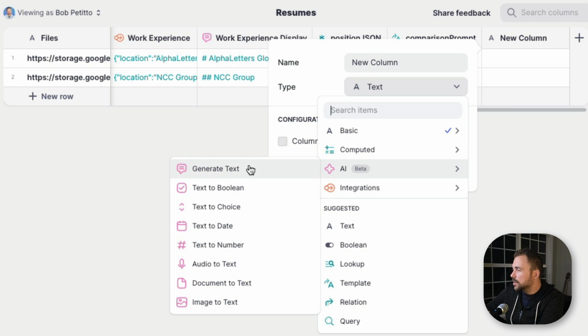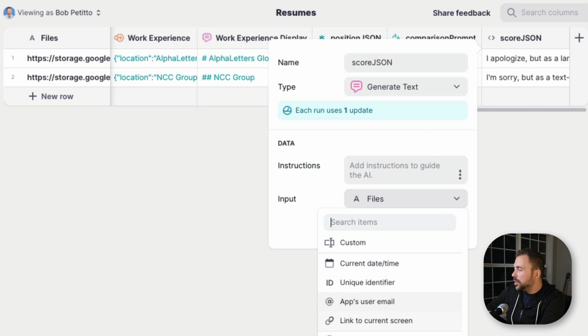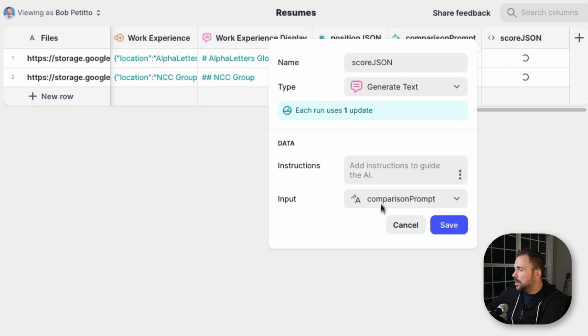AI, generate text. And we're going to call this score JSON. Input is going to be our comparison prompt. And we don't need any instructions because the instructions are inside of the prompt. We hit save.